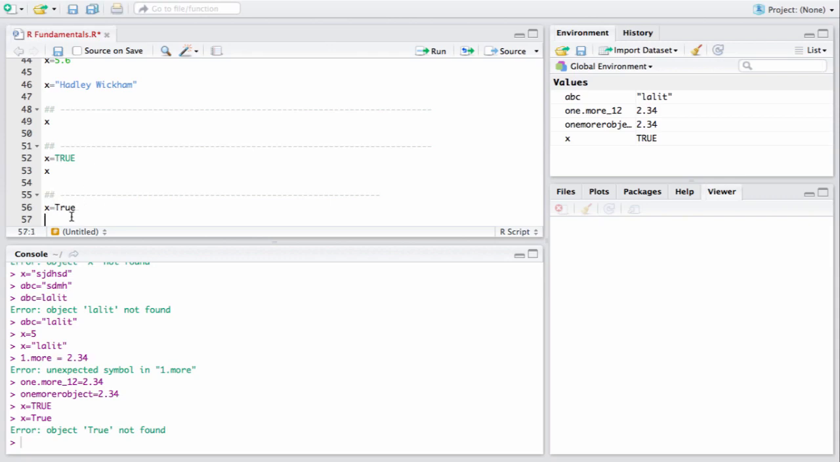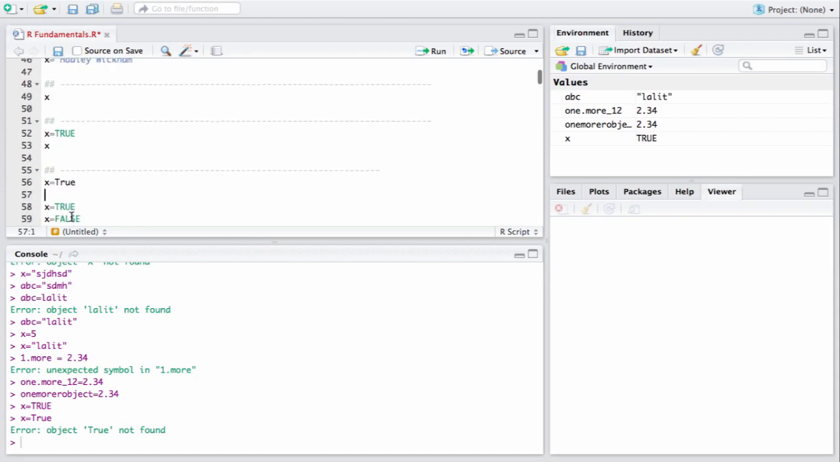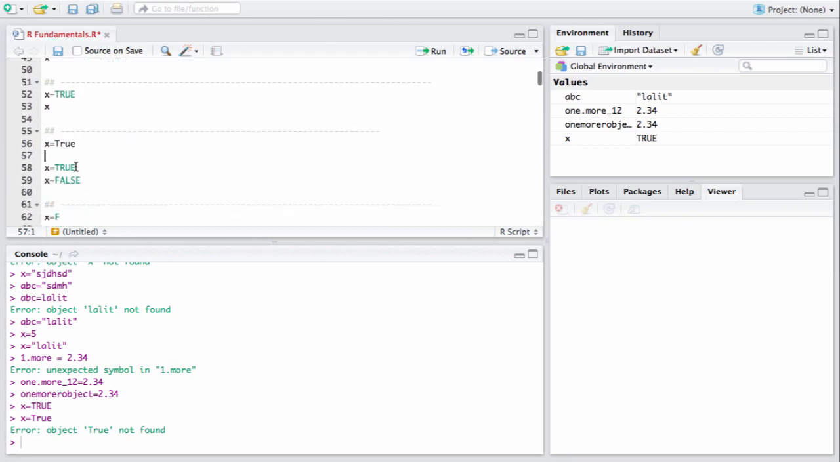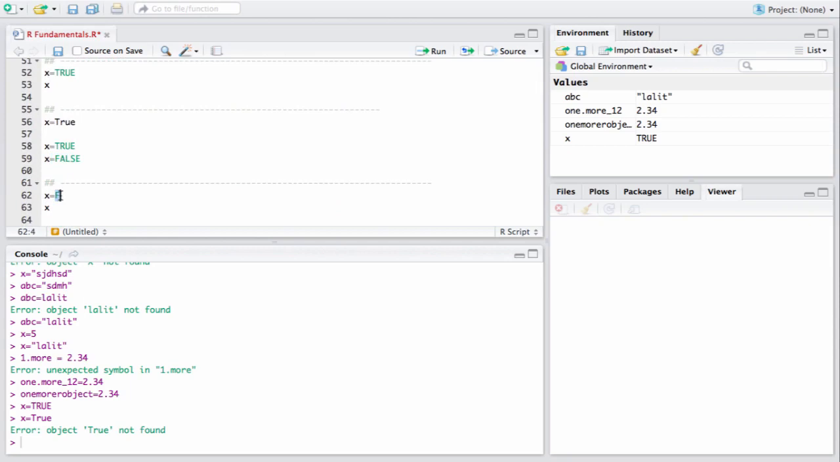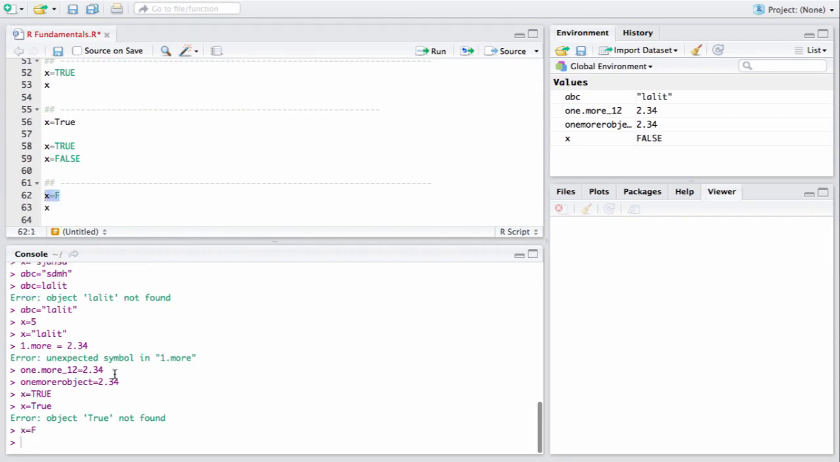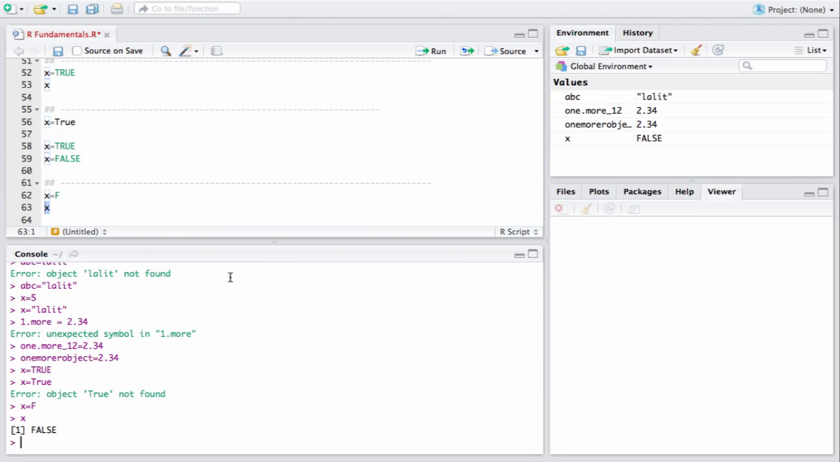Now you must be wondering, I don't want to write TRUE all in caps every time I want to create an object with a logical value. What you can also do, instead of writing complete TRUE and FALSE, is just use the capital letters F or T. And you can see here that x is stored as FALSE. So if you type in x and hit enter, you will see FALSE. Same thing goes for TRUE values also. We'll stop here.